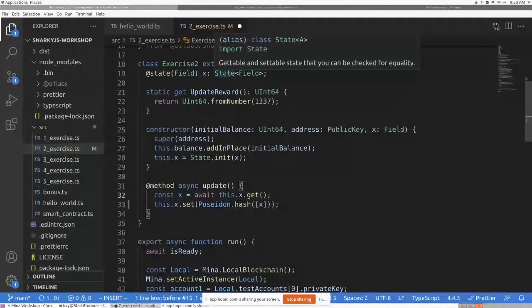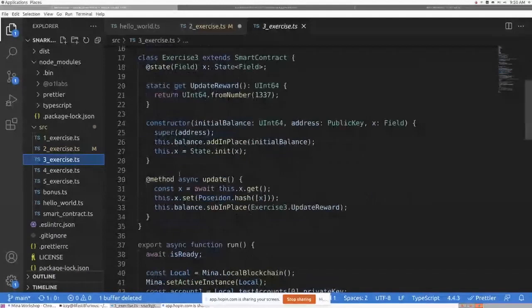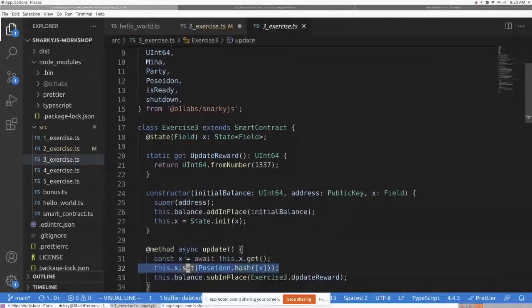The way that this is going to work is it's basically going to be the same as exercise two, where we update the state by replacing it with the Poseidon hash. But what we're going to do in this case is anyone who updates the state, we're going to give a reward. We're going to give them some Mina for performing the very useful task of doing a Poseidon hash. And the reward that we're going to give them is going to be 1337 Minas. So our constructor here is just a vanilla constructor, the same as we've seen so far. So I'll just close that.